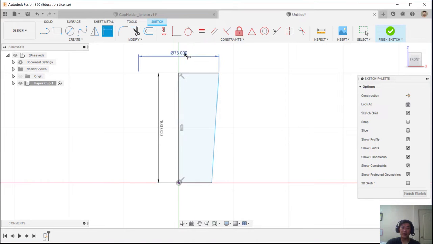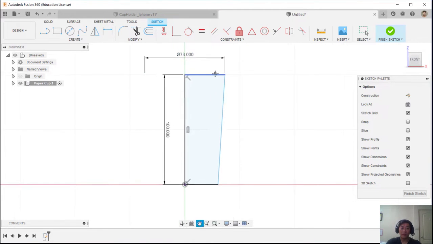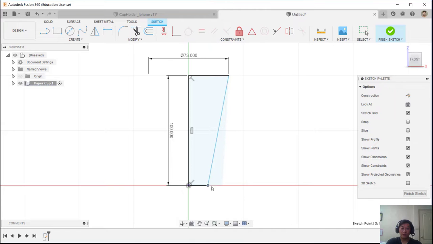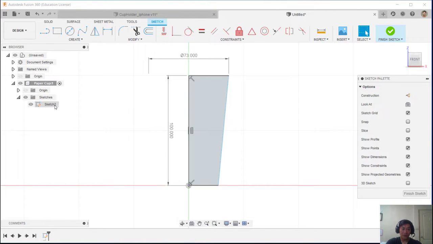As you can see, as I type the input dimension, the geometry will follow. I still can move this, because there's a black line here, but this one is still blue. It means that the sketch is not fully constrained. So where's my sketch? This is my sketch. I open up, so this is sketch number 2.